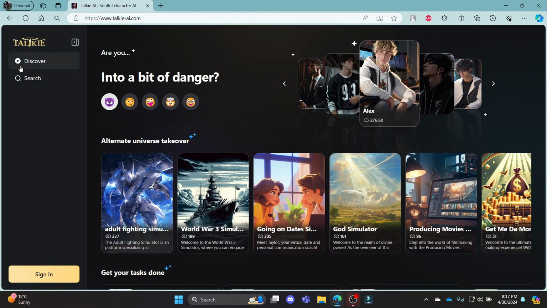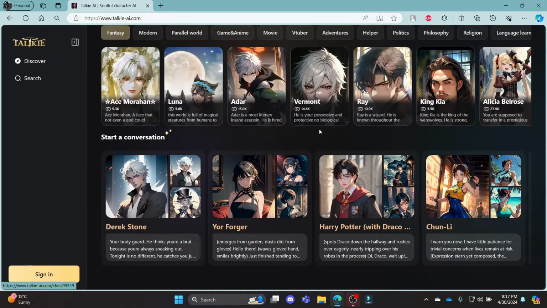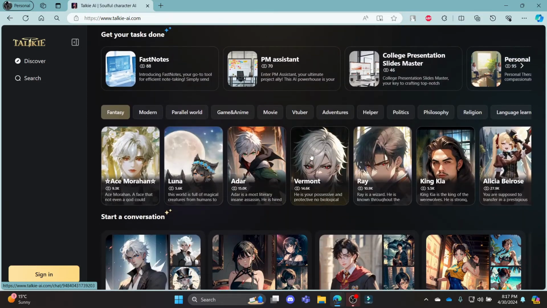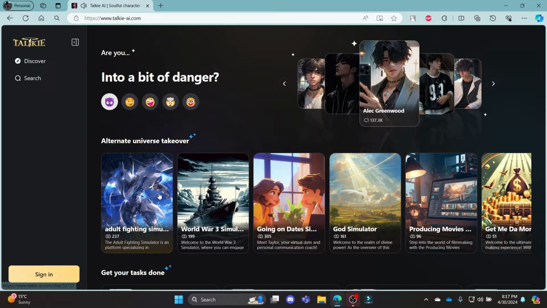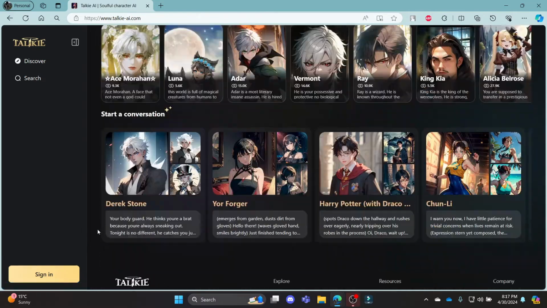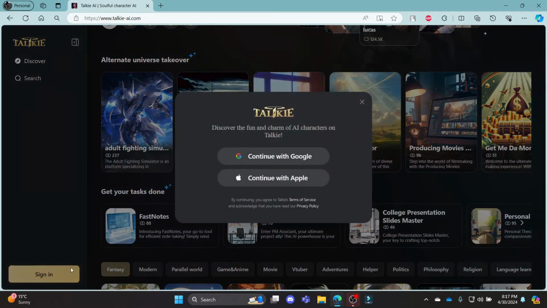It will take you to the official page of Talkie AI where you can see various types of artworks over here. You can click on these artworks and you can see that there are characters here that can speak as well. So you can sign in to your Talkie account by clicking sign in, which you can see on the bottom left hand corner.